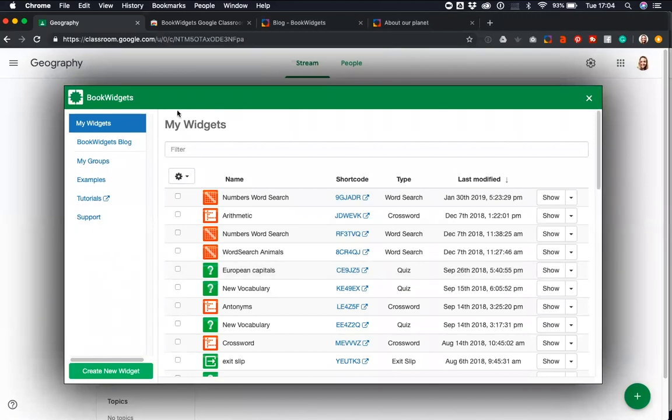You can just sign up and start creating these exercises yourself. We call them widgets. So if I'm talking about a widget, I'm talking about an interactive exercise you can use and share in Google Classroom with BookWidgets. So we have a few examples here. You can click on them to take a look later on.